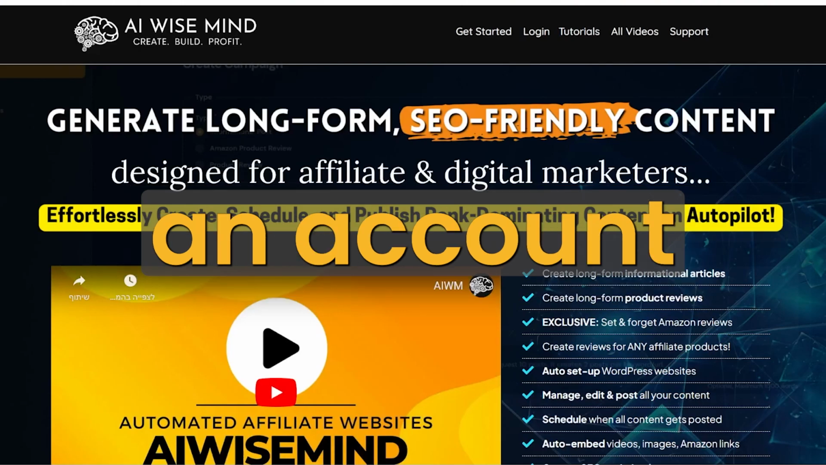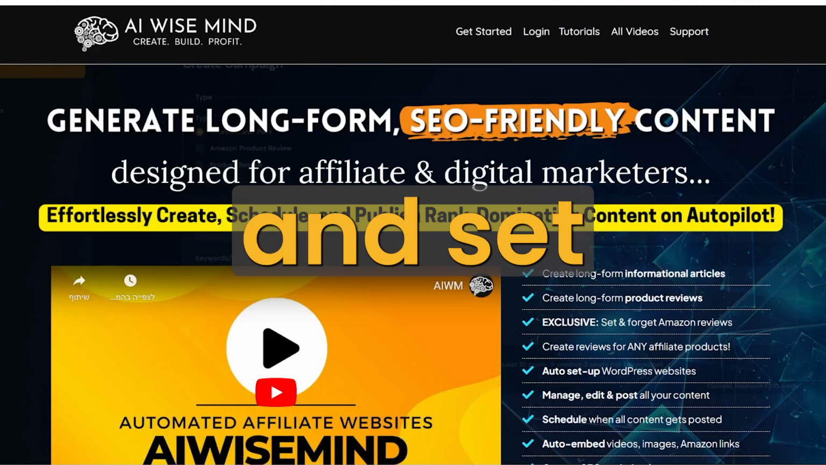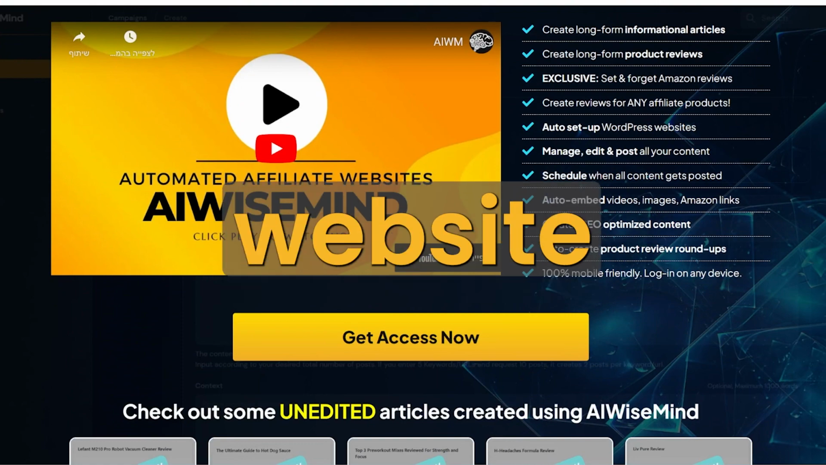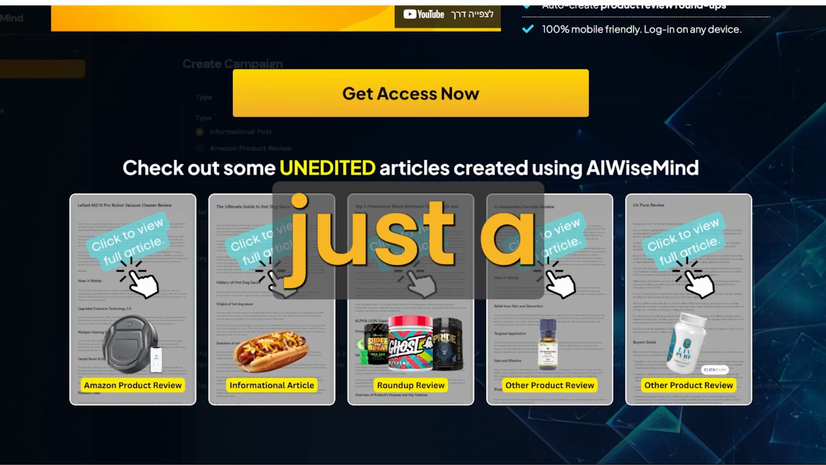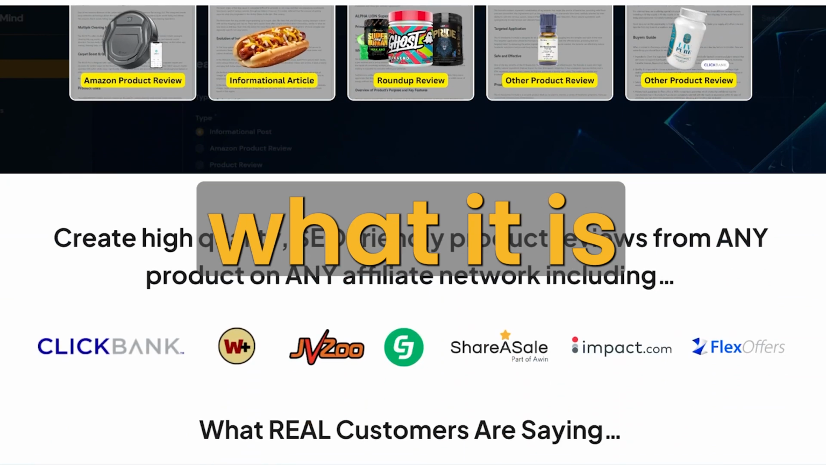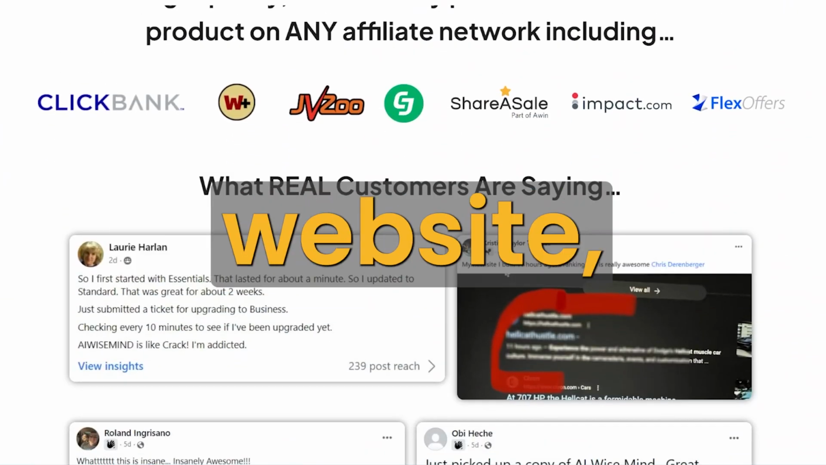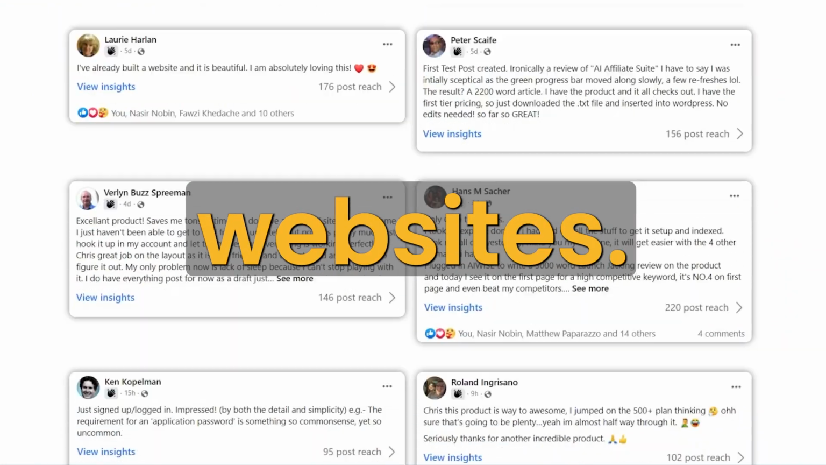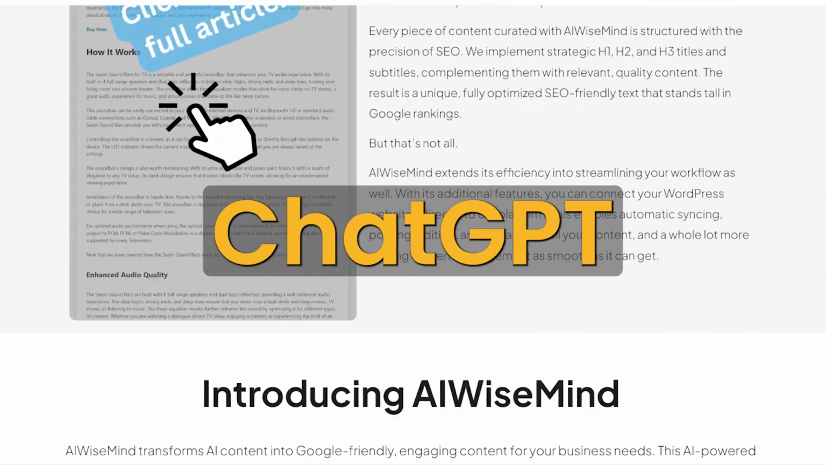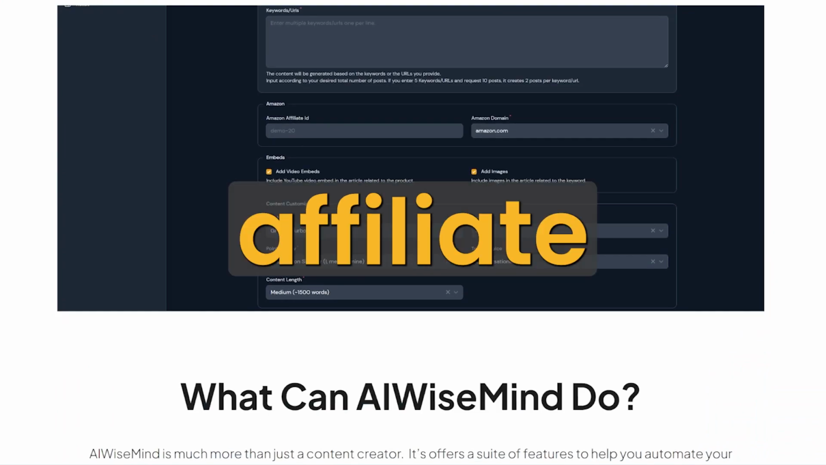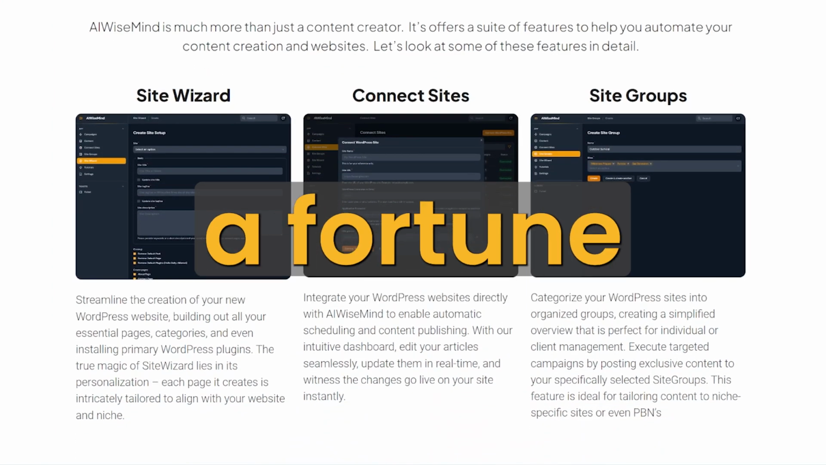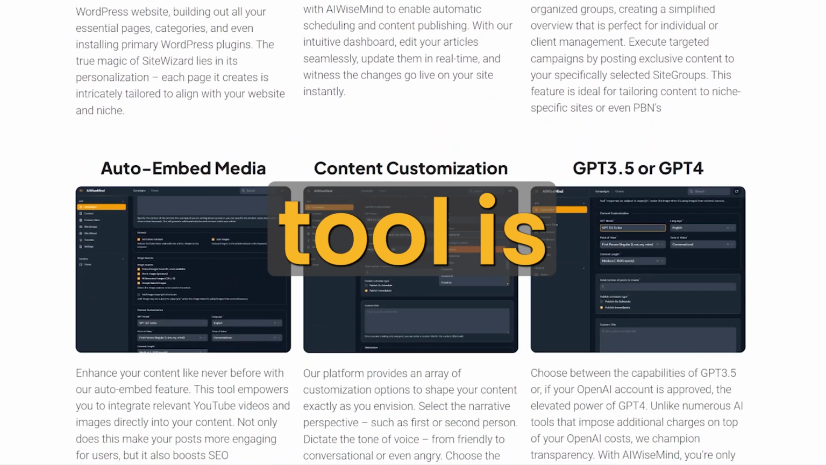How to open an account on AI WiseMind and set everything so you can start creating affiliate posts for your website immediately. Before we start, just a second to explain what it is. The AI WiseMind website is an AI specialized in creating content for affiliate websites, and it's based on ChatGPT. So if you are an affiliate marketer and you want to generate a lot of content without spending a fortune on writers, then this tool is perfect for you.